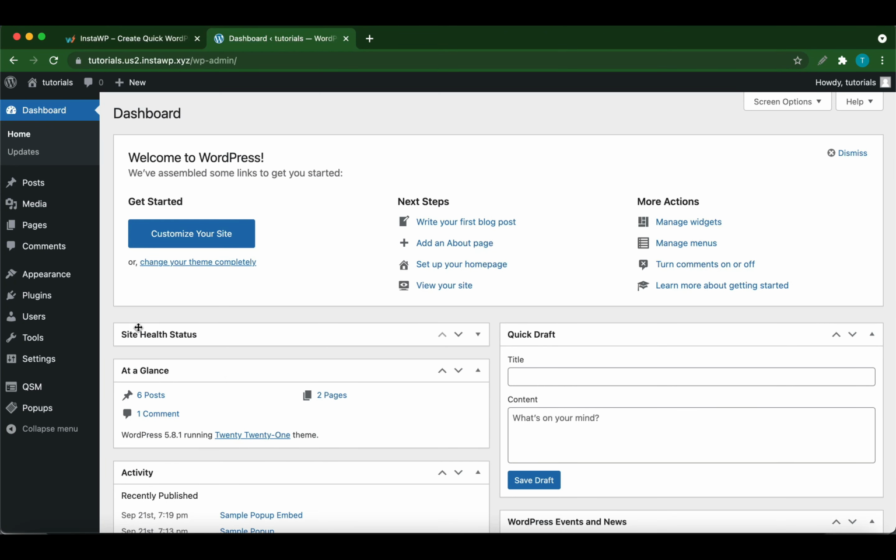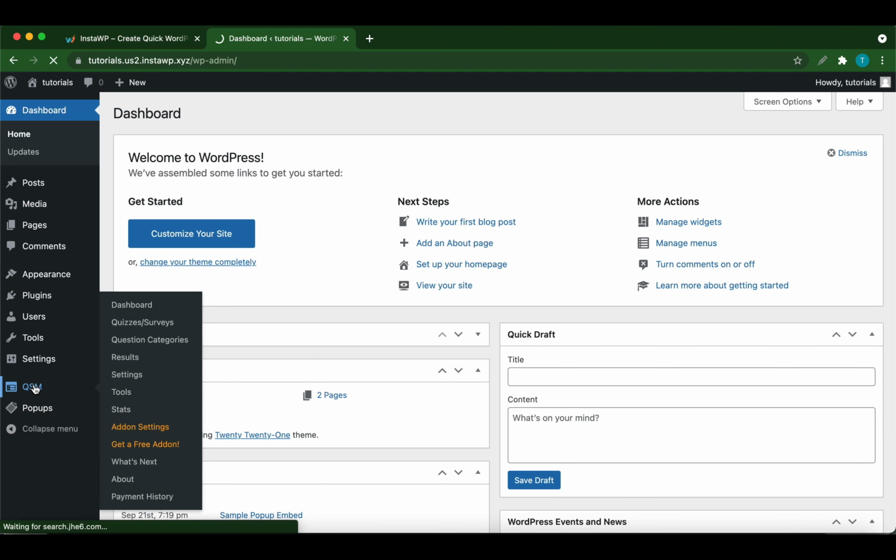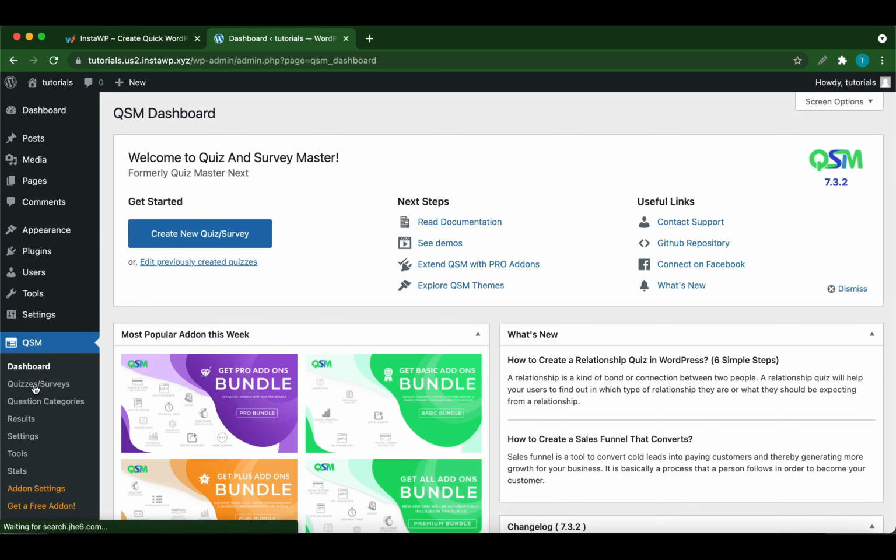Okay, so from your WordPress dashboard, click QSM. Okay, so this is the QSM dashboard. And if you have not installed Quiz and Survey Master, there is a link in the description to a video that shows you how to get started. Once you're on this dashboard, click Extend QSM with Pro add-ons.